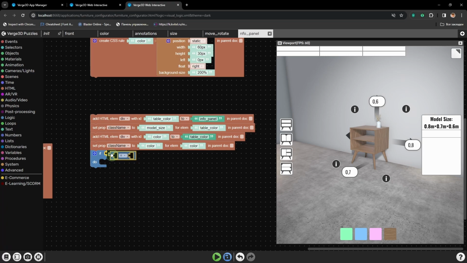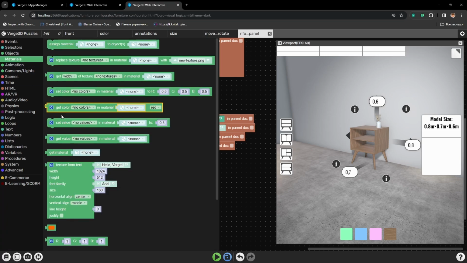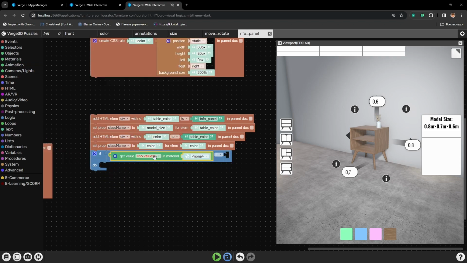Let's drag here comparison puzzle. And then from the materials puzzle, we will need the puzzle get value. Here let's select table mat material, and here let's select the value switcher. And the logic will go like this. If the value is 0, then we get the color. And if it is 1 or not 0, then we will get the texture.